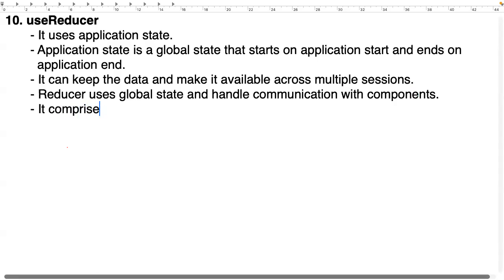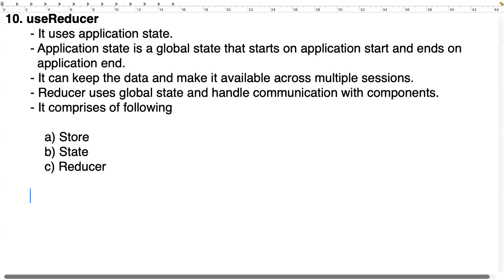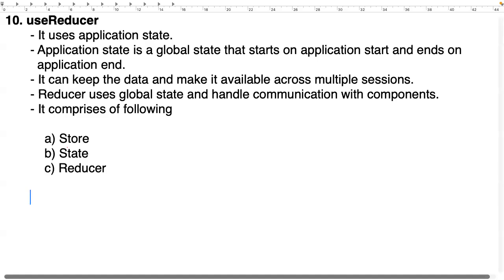It comprises of the following. One is store, state, reducer. These are the three major things. So that is store, state, and reducer.